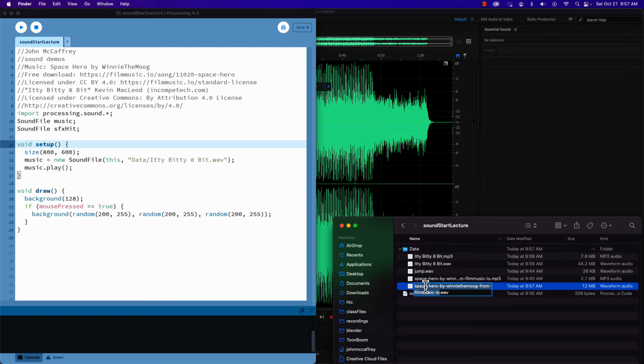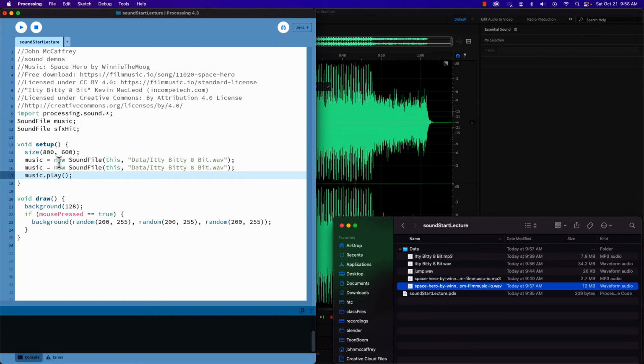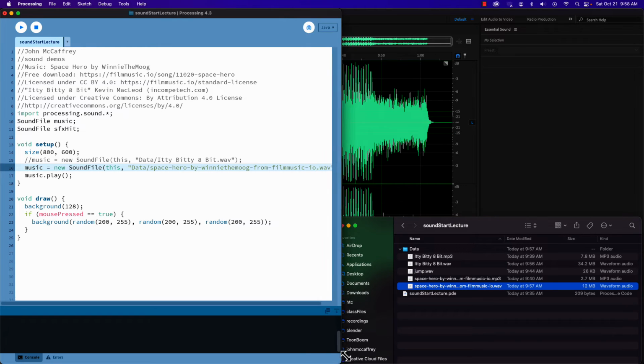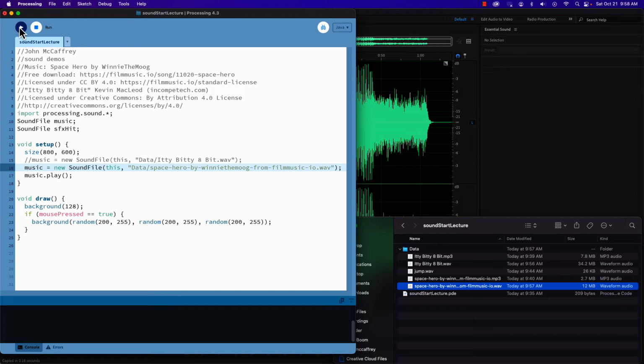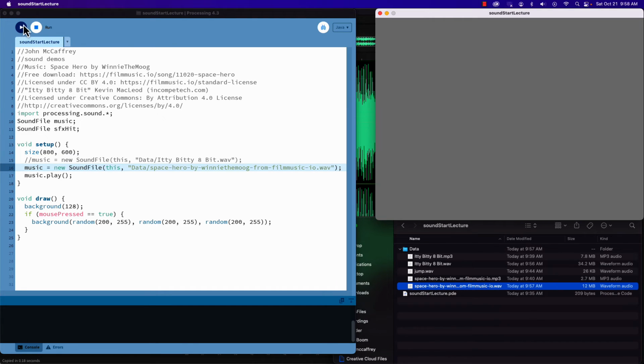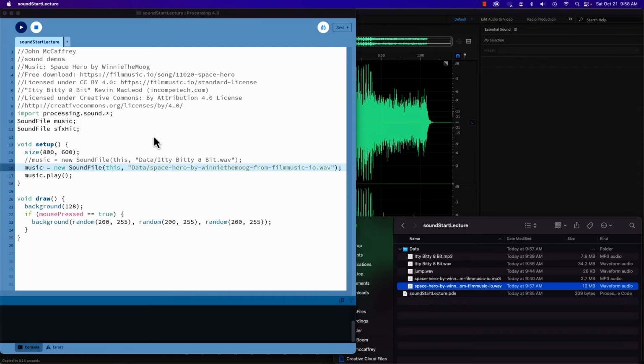Just going to copy that path name. And this time, let's go back and recopy that path name. We can see that's a really long name, but it did paste it in. We're there, let's play. And the sound plays immediately.